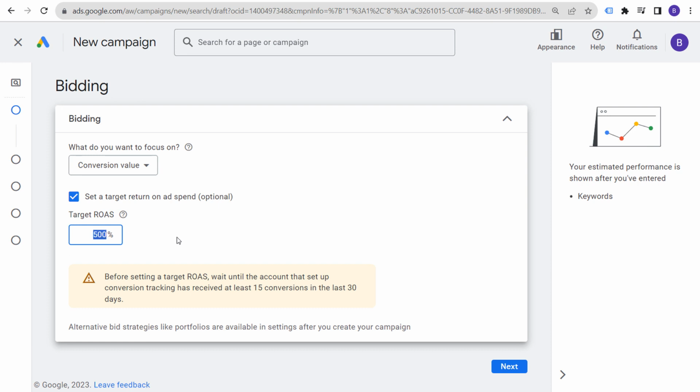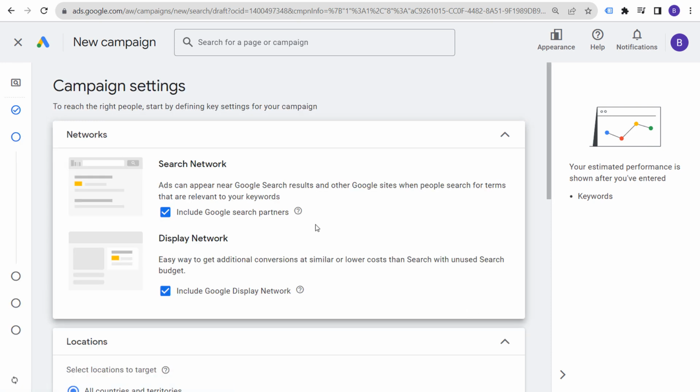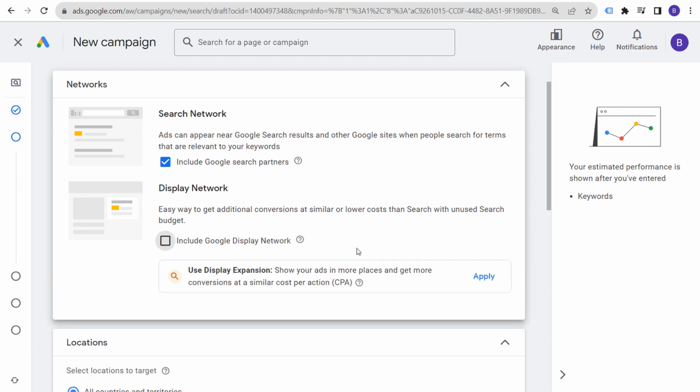So that's ultimately what your goal is when you are bidding for conversions, and you definitely want to bid for conversions. So we're going to click on next here, and it's going to say campaign settings. We don't want to include the display network. We want to include the search network.